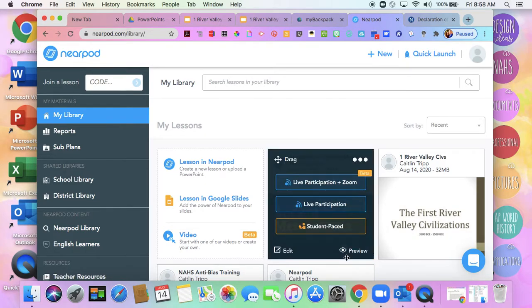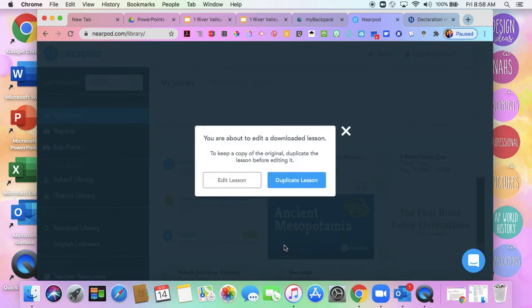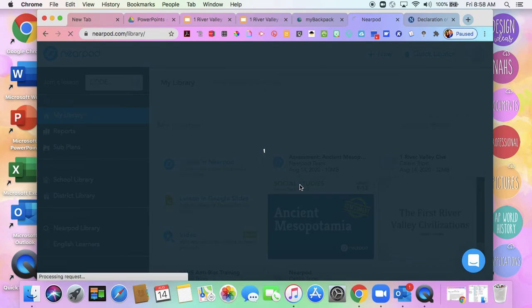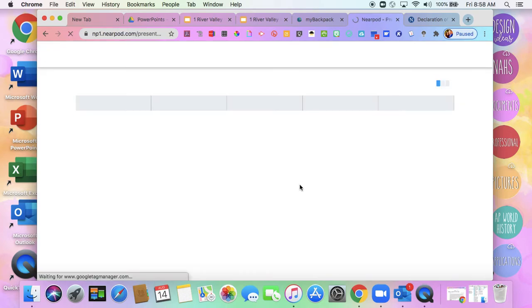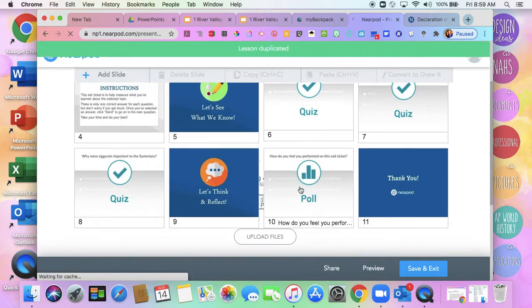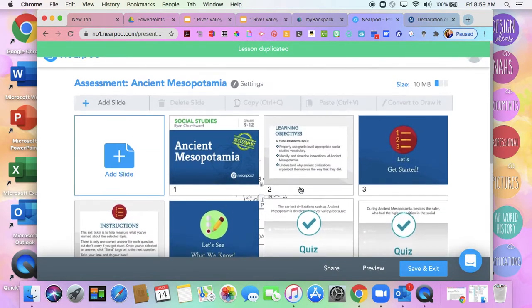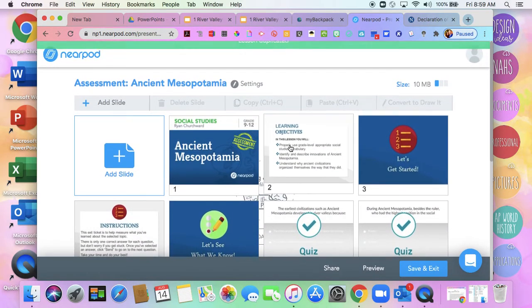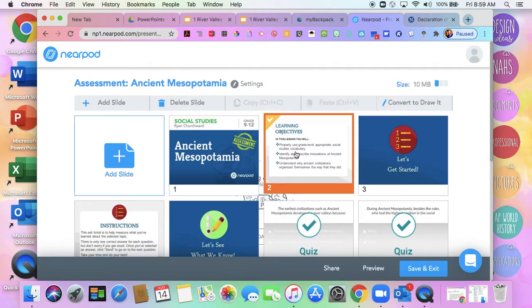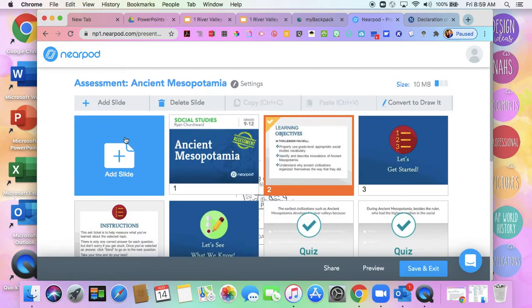If I looked at it and was like, yeah, but I also want some more stuff in there, I can click on Edit, and I can duplicate the lesson if I want to keep an original. And I would suggest doing this for what it's worth. Duplicate it so you keep an original. And then with this one, I can add things, I can take things away. I can't change what this slide says. It just says what it says. You can't edit that.